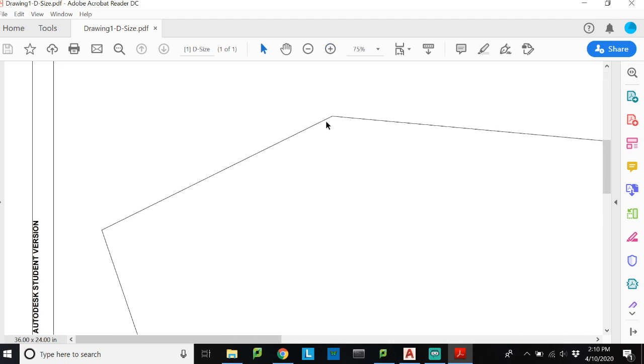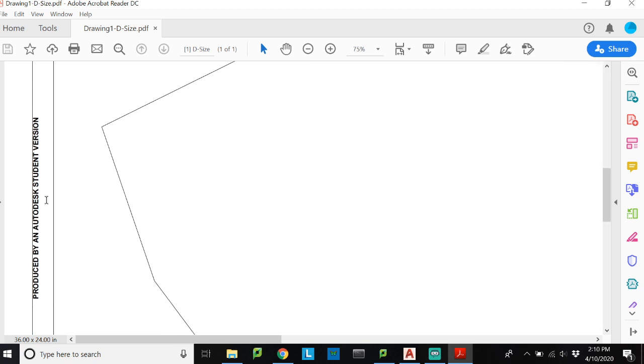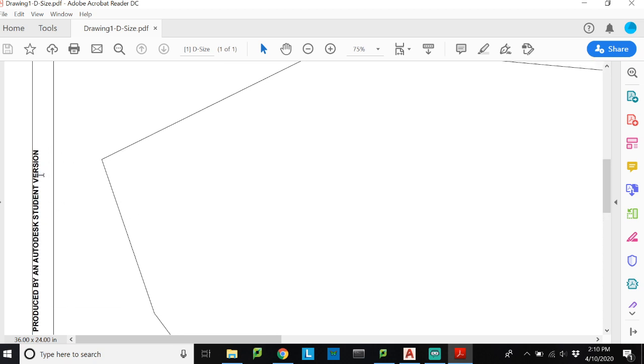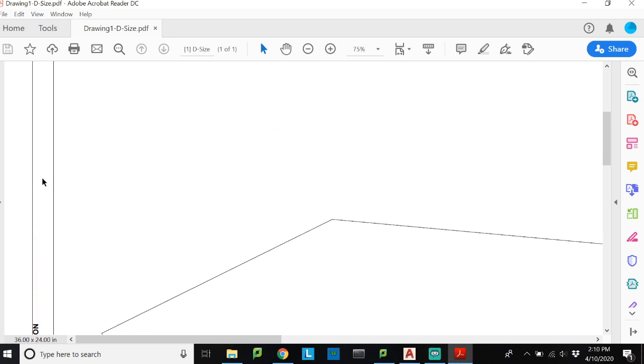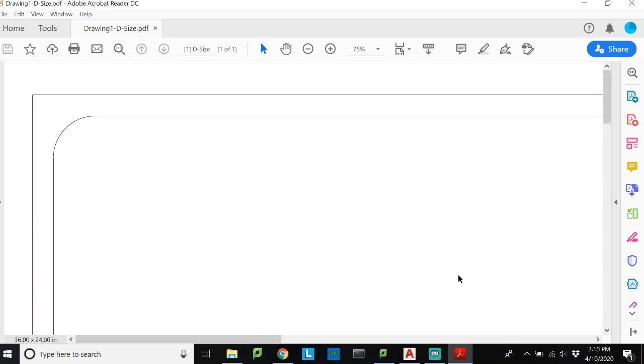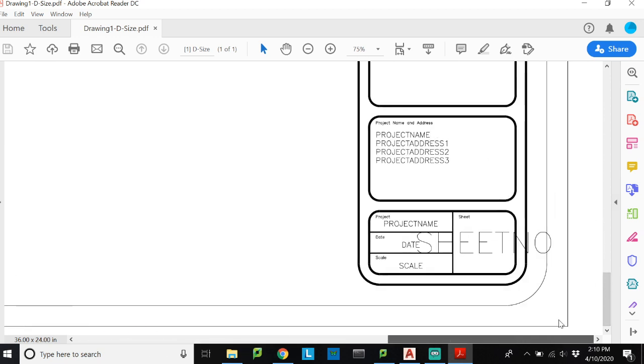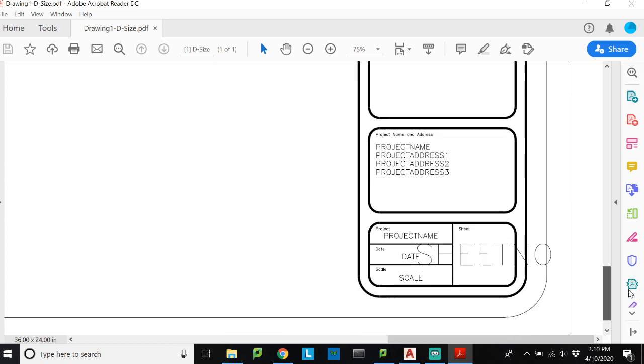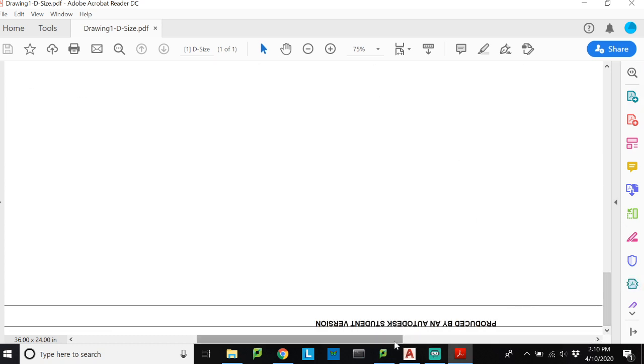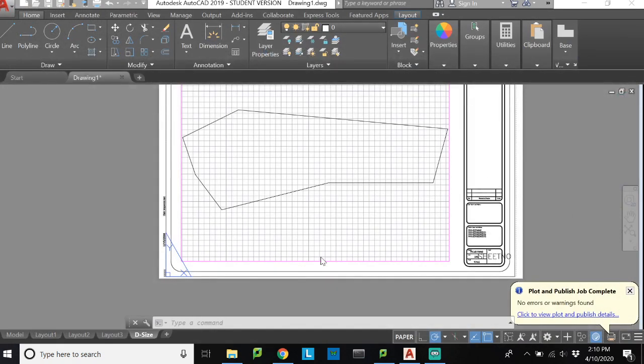Lines are crisp. You do have a "produced by an AutoCAD student version" mark on the side. That's something that we can't really help. We can crop that off, but we can't really help it right now. I know how to crop that off too. It's kind of a cheater way of doing it, but if we need to. And this shows up exactly the way you want it to look. So that's plotting to a file.